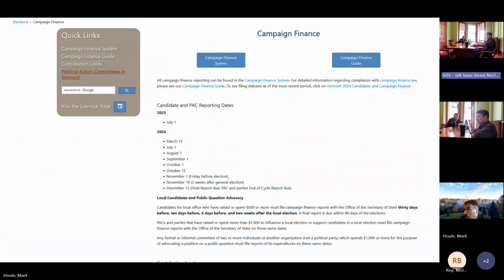And this is the website. If you enter that last page, up here on the top you'll see there are two links. One reads campaign finance guide. One reads campaign finance system. And on the left in brown, you can also get to the campaign finance system and guide there. This page also has a lot of information, like deadlines and contribution limits listed for shorthand, quick access.